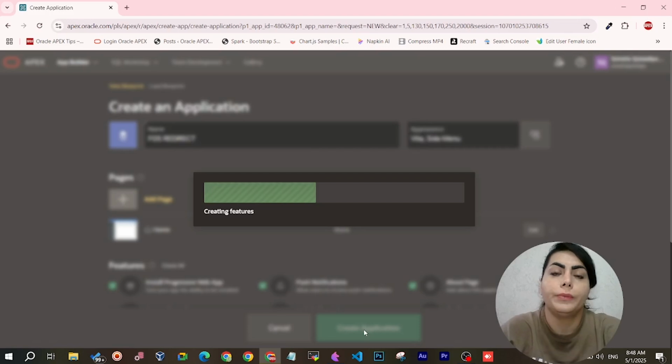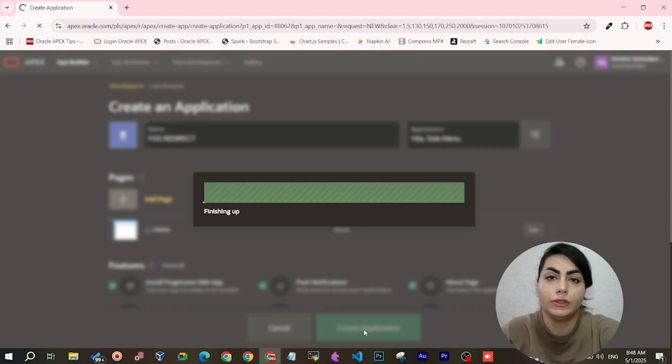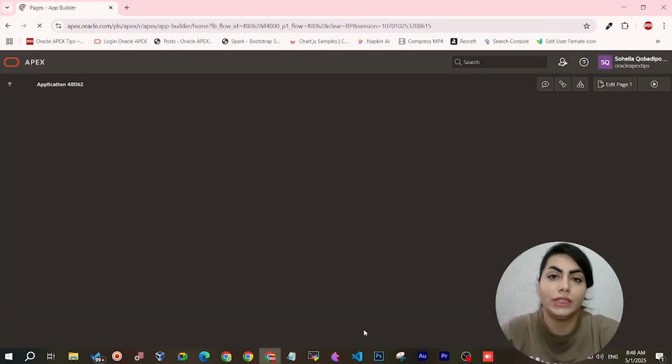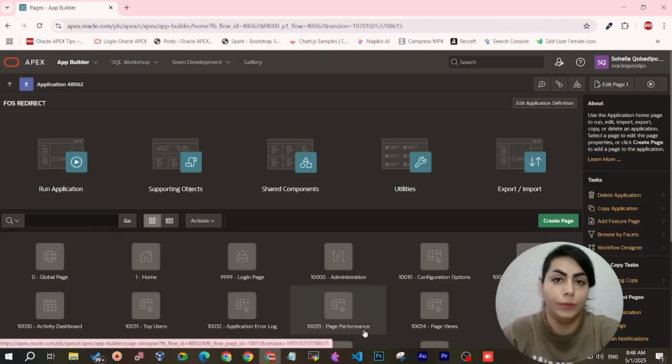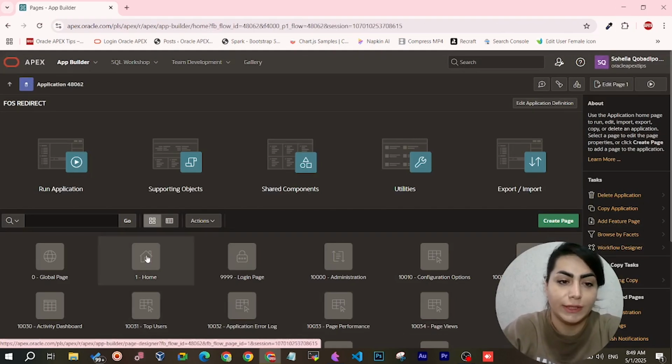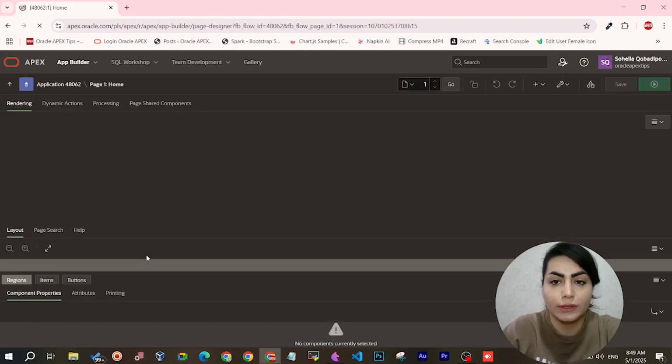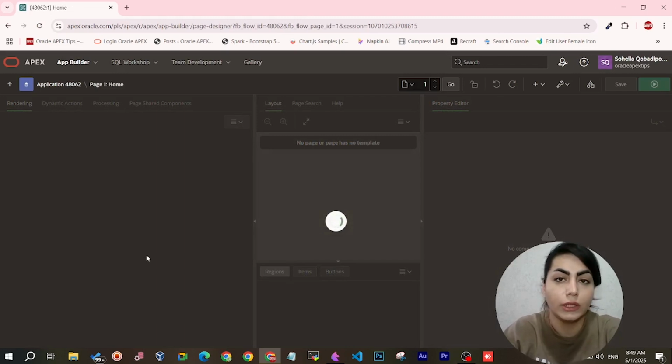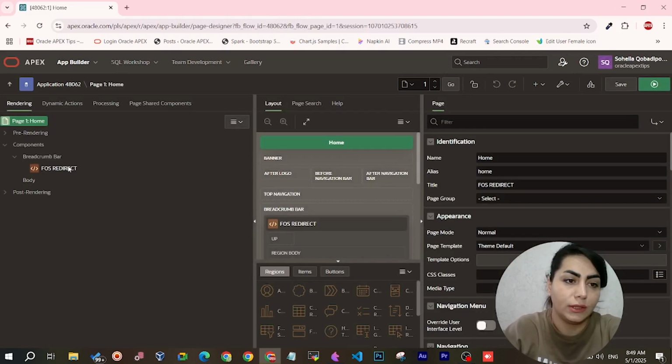Today I want to install the FOS Redirect plugin. With this plugin, you can manage all the updated values and submit whatever you want to your session and then redirect to a new page. For example, I have an application, and at first I want to redirect a page item to another one without any plugin.